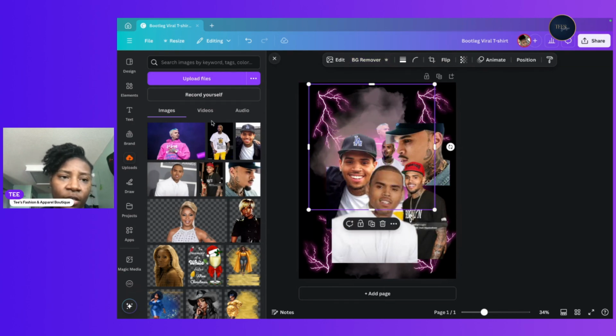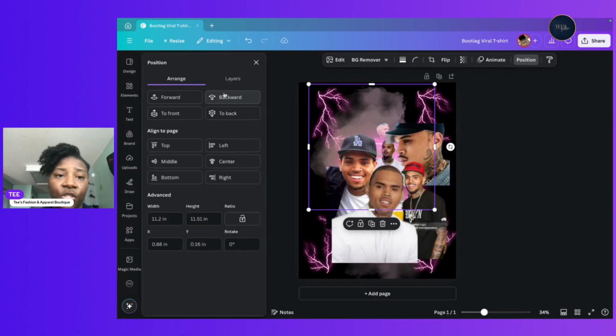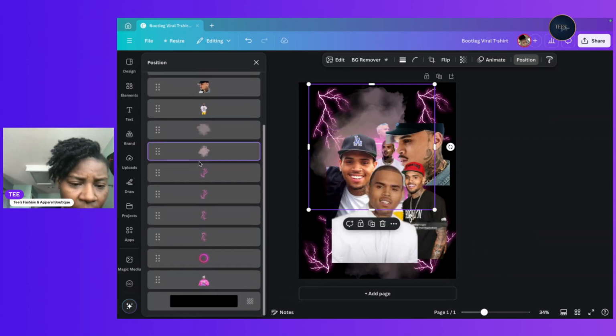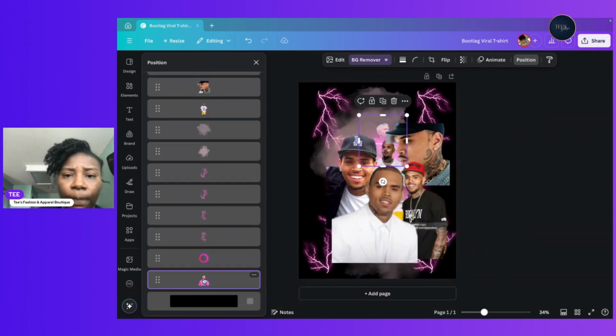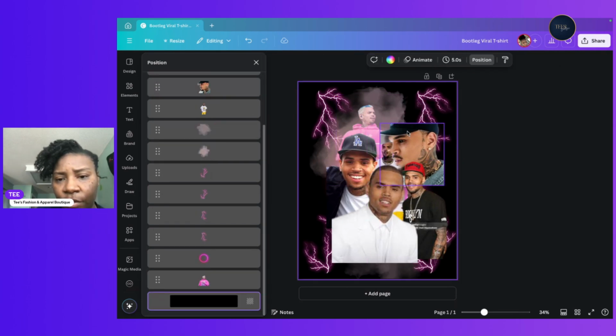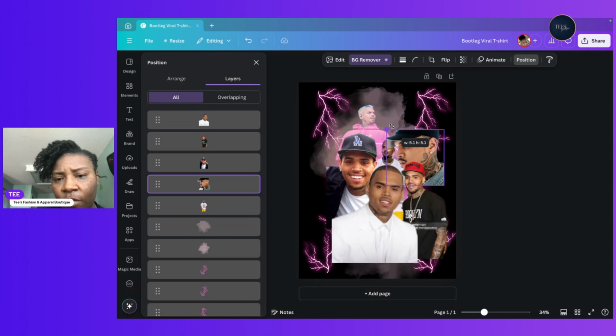So I can't get it. So all I'm going to do is click right here. I'm going to click on position. I'm going to go to layers and I'm going to click on the Chris Brown that I want, which is him in this pink, right? And it highlights it for me. And I'm just going to kind of bring him, make him a little taller. And then I'm going to slide Breezy right here over. We can make him a little smaller and bring him up just a little bit.